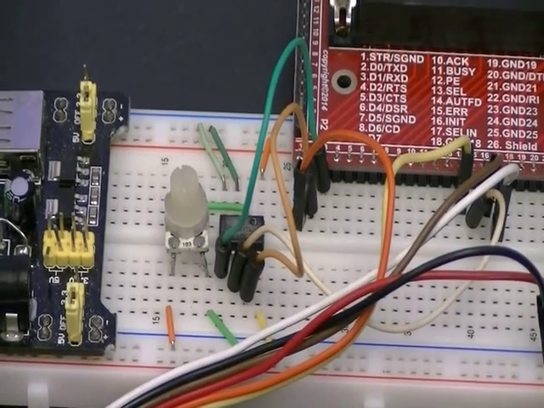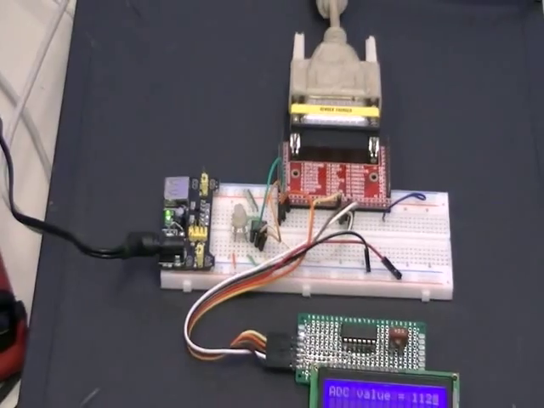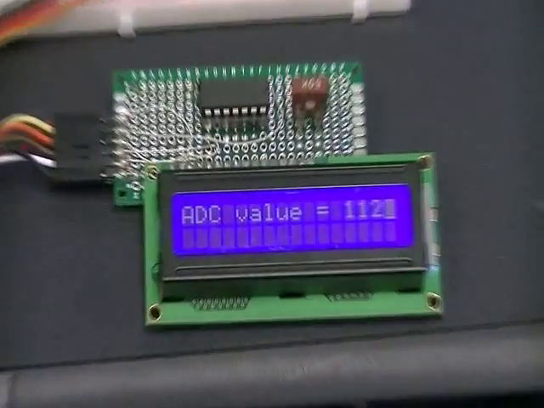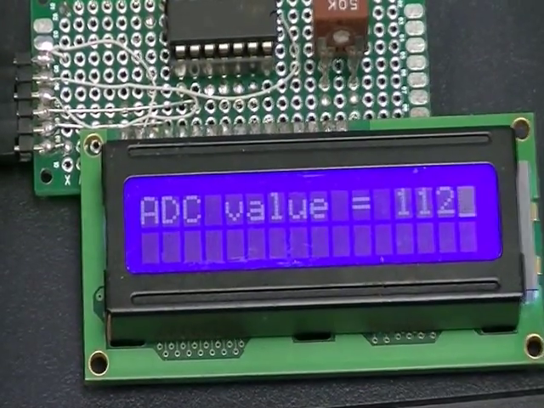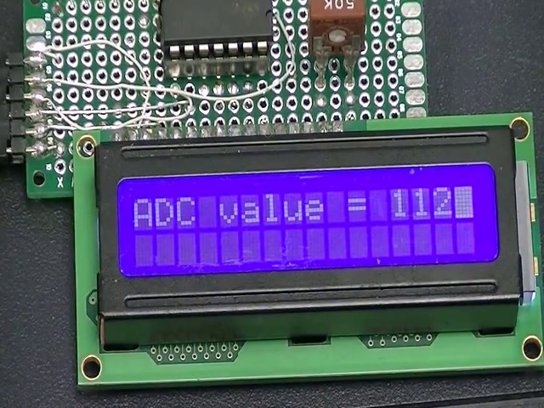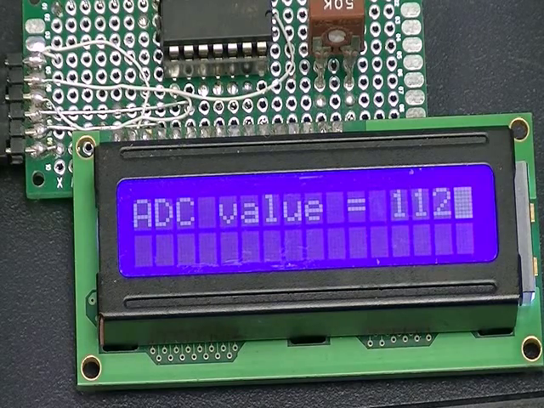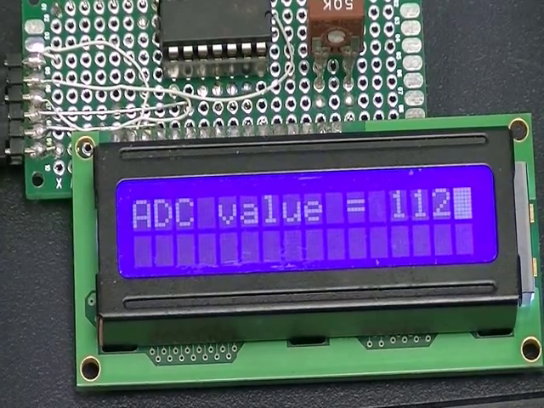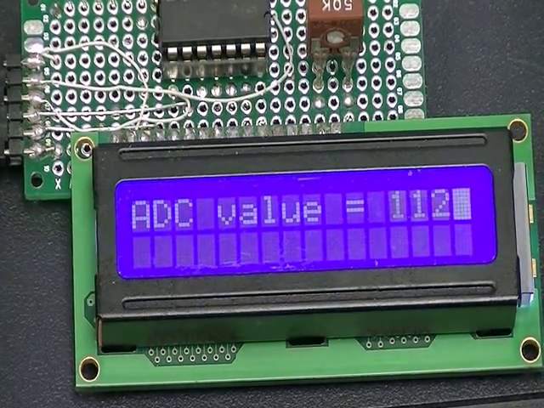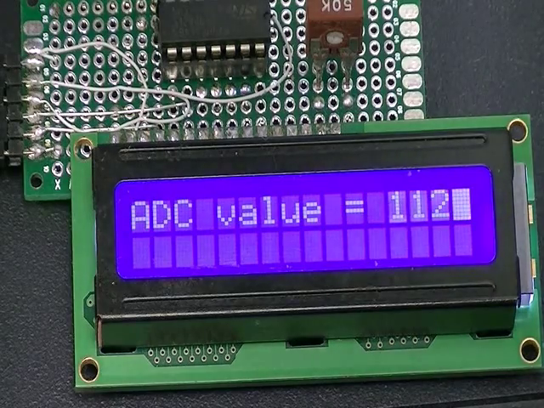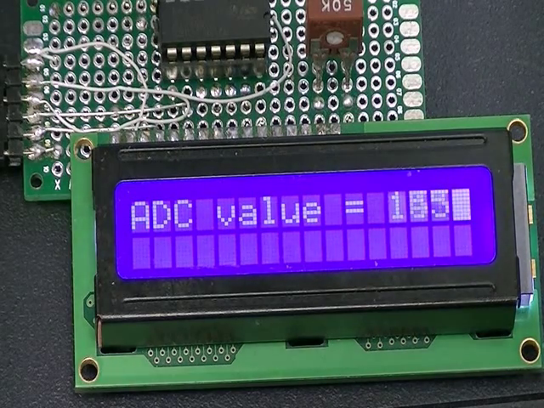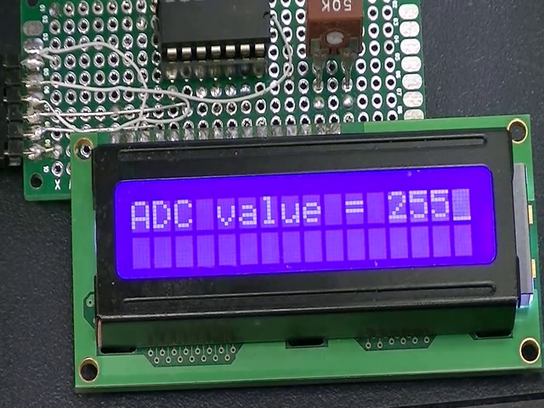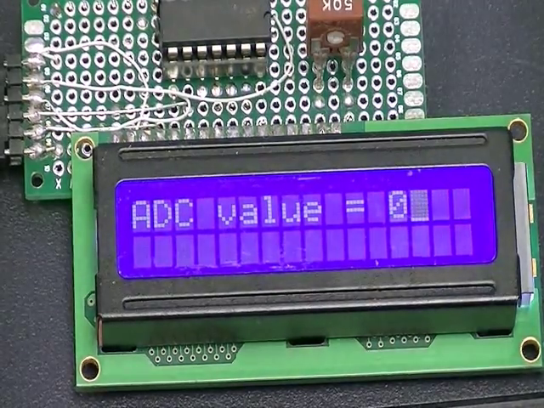Now let's back this up. Let's focus in on our LCD display. What you're reading here is the PC printer port reading the analog to digital converter and displaying the value back on the LCD display. And if I adjust it, of course it has a range of 255 down to 0.